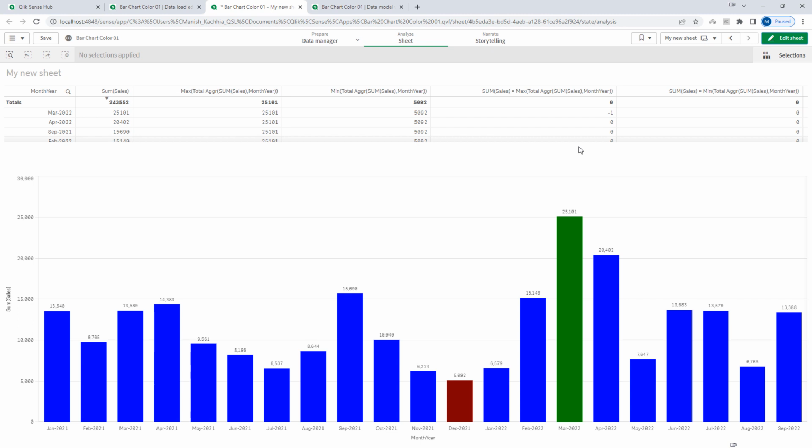So I hope you like this video where we have used aggregation and the total qualifier to find out the minimum and maximum value. We have colored the bar having the maximum value and minimum value.